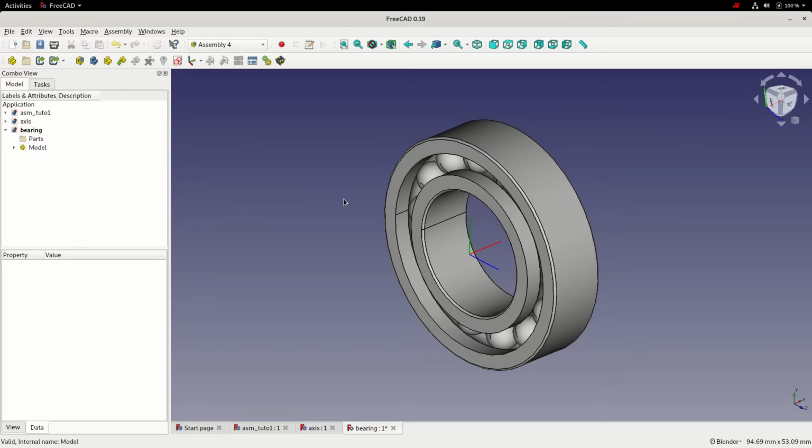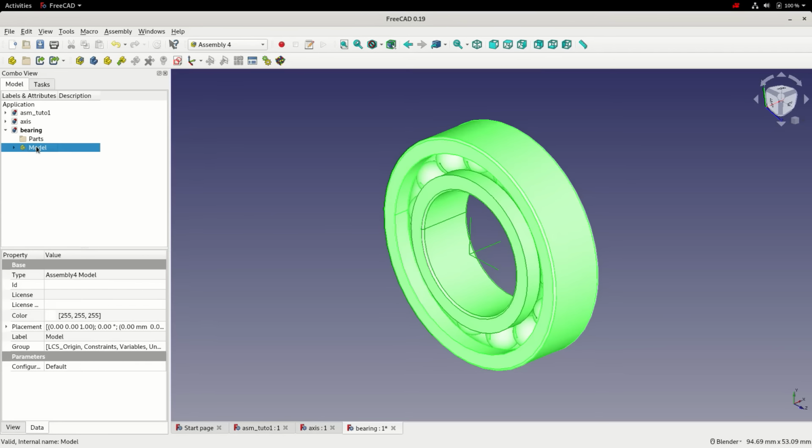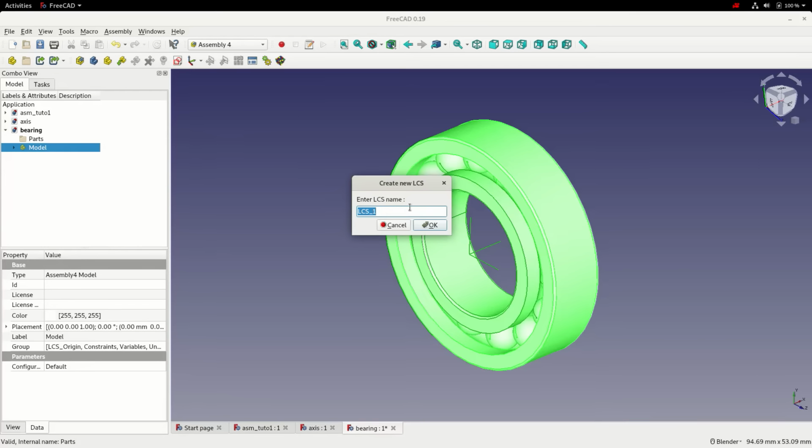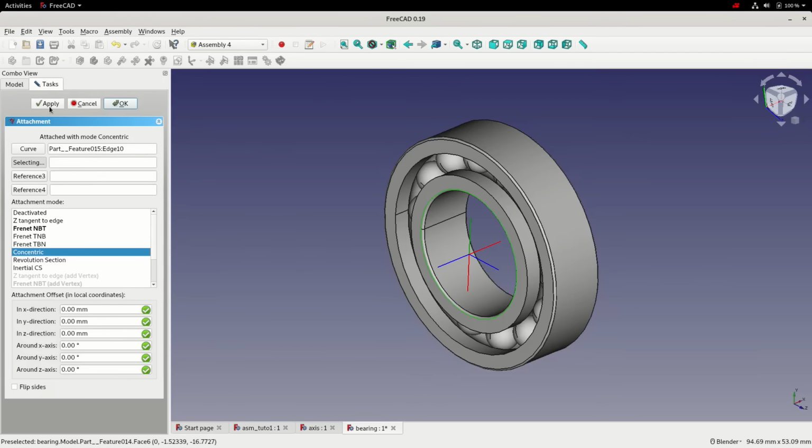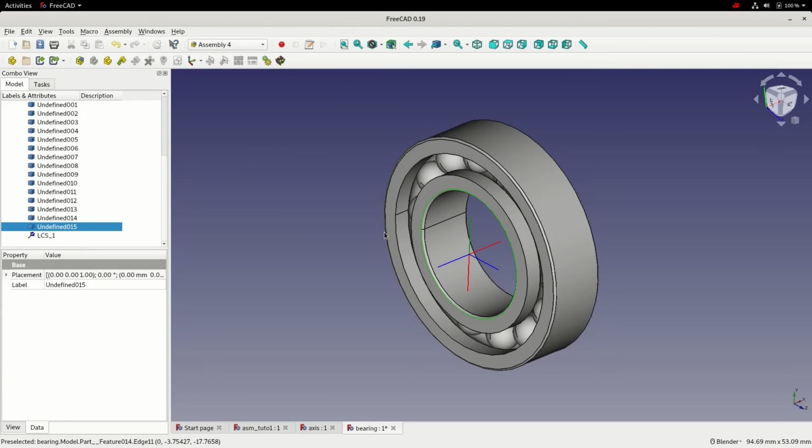The next step is then to add local coordinate elements to the bearing. So it's the same process as before. We'll select the model element, choose New Local Coordinate System, accept the default name. I'm going to choose the outer edge, select a concentric attachment mode, apply and OK.